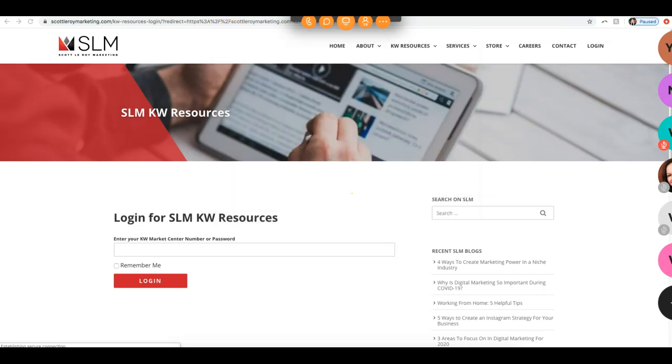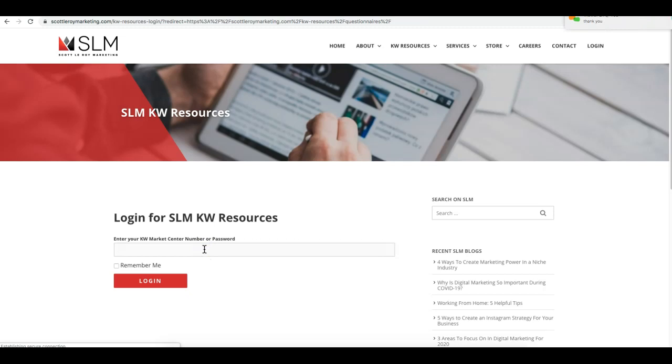All right, so you will be brought to a login page to access anything on our website. This isn't looking for your MyKW password. You actually have a unique password for your Market Center. Probably 99% of you, it's just your Market Center number. You can find this at the top of your MyKW screen. At the top right, when you log in, it actually says the office name and number.